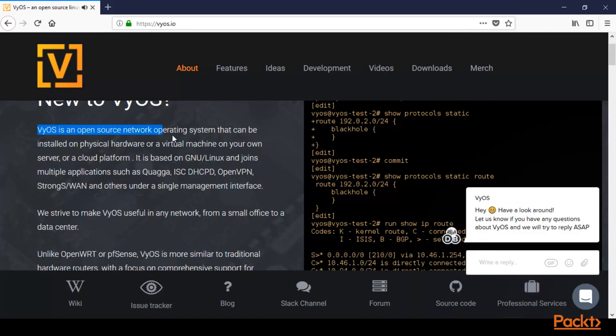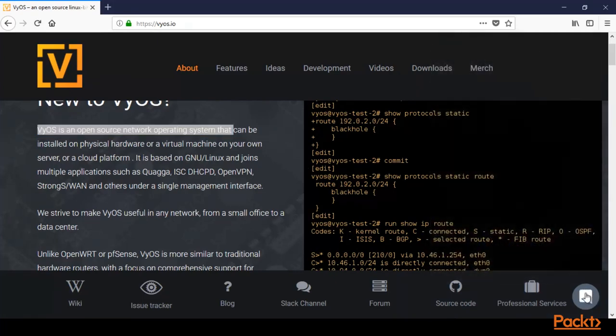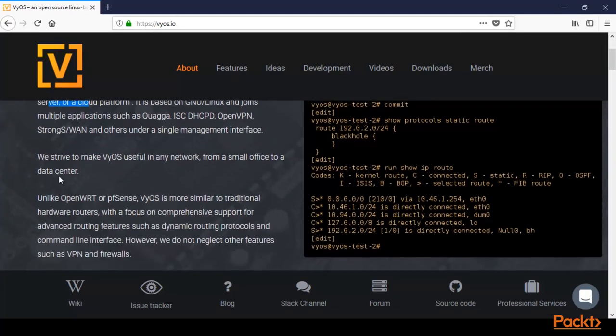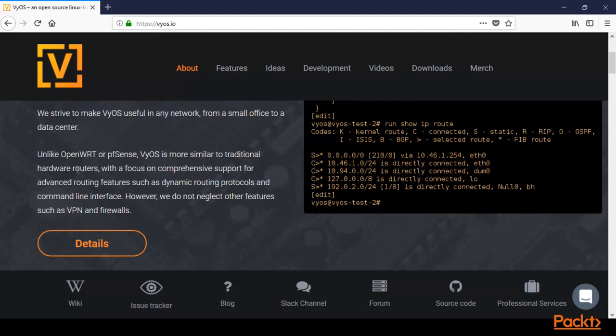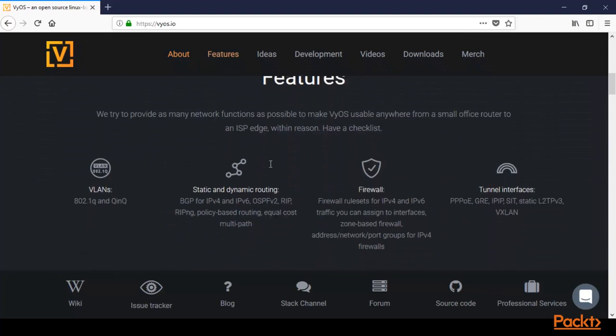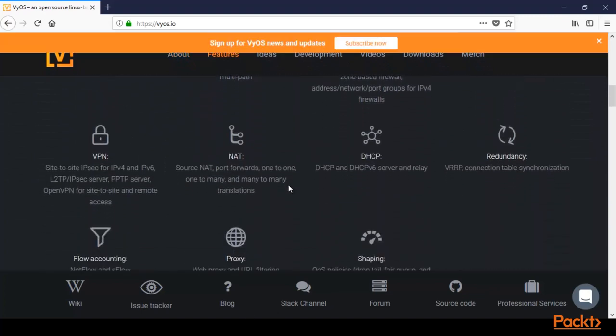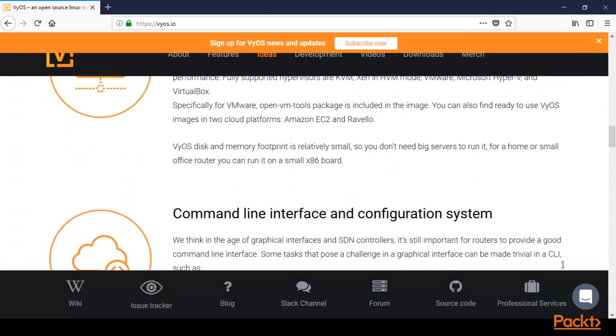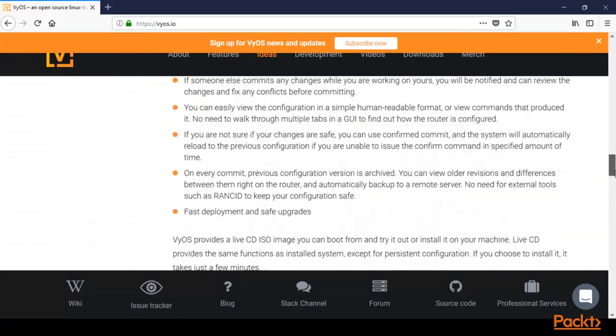So what is VyOS? VyOS is an open source operating system that can be installed on physical hardware or a virtual machine. We have a virtual machine, VMware, so we are going to install VyOS on it, or on your server or cloud platform, etc. It is a kind of router that we can use for pen testing. These are the features available inside it, but we are going to use very limited ones because we are going to use it as a router.